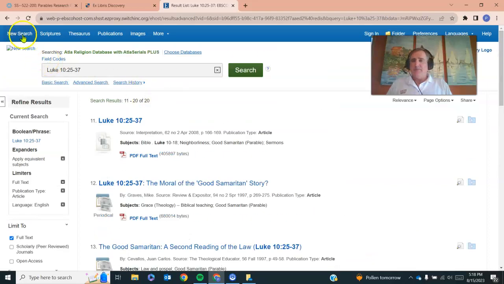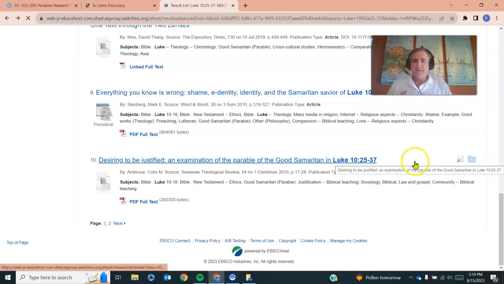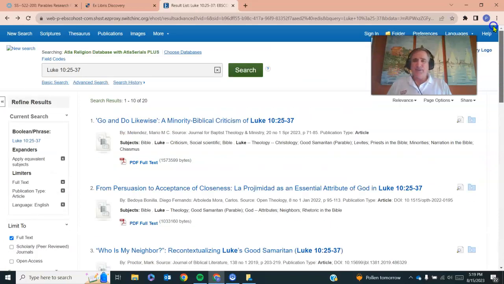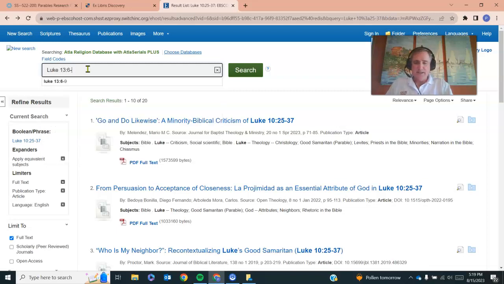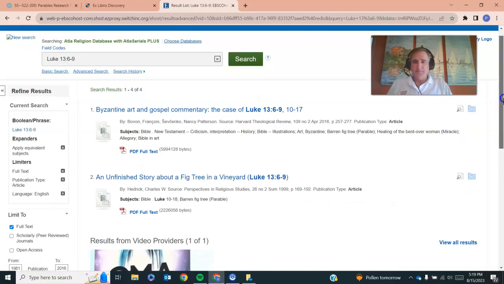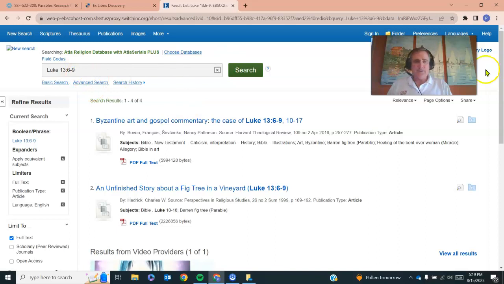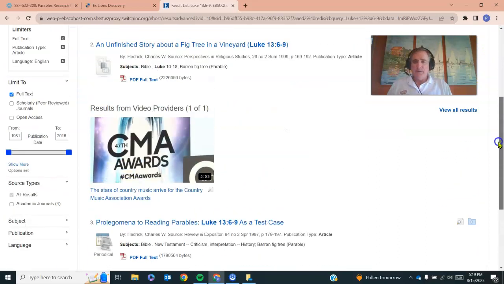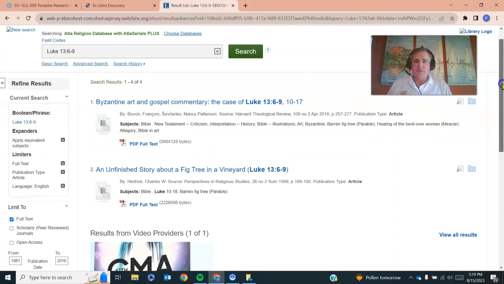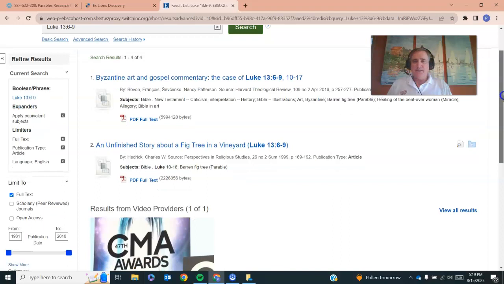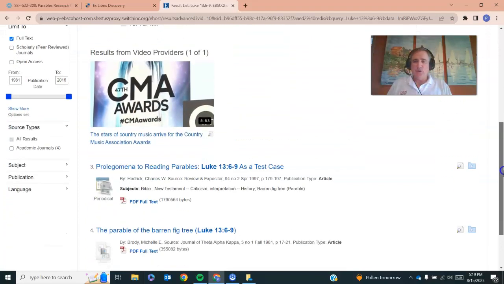Okay? Some of you may have less available. So, for example, let me change the search from chapter 10. Instead, I'm going to do chapter 13, 6 through 9. That's a parable that another one of you has. And look at this. Again, because the advanced searches are still on, all the filters are still there. This person only has 4 articles. So this is going to be an easier task for this person, because he only needs to delineate on his reference list these 4 articles.